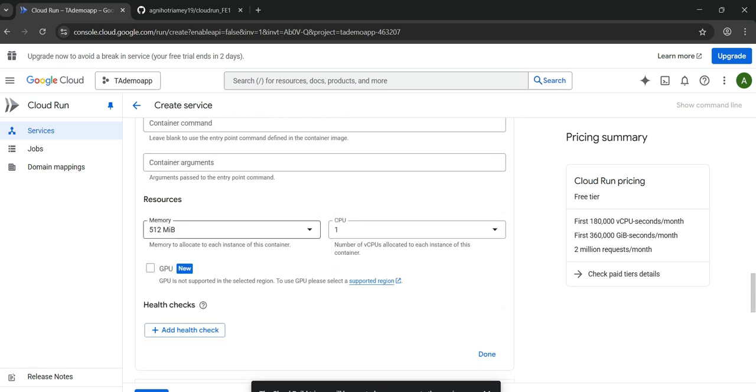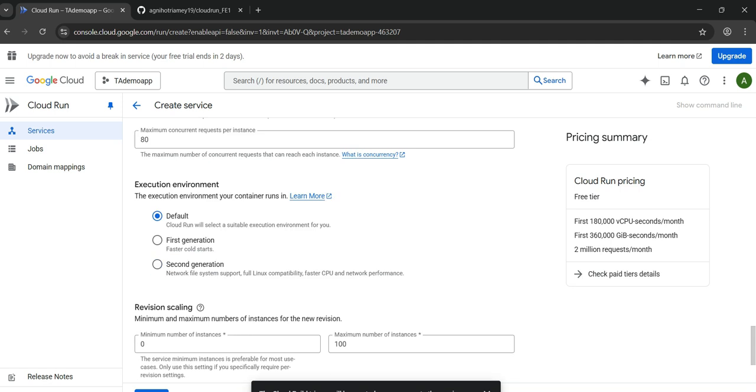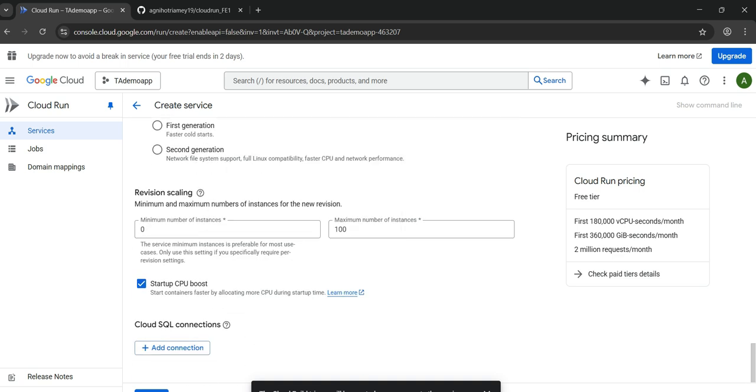Then the resources, the memory is 512 MB and the CPU is 1. The execution environment is default, so Cloud Run will select an execution environment, and everything is done. So now let's click on create. It will start creating the Cloud Run deployment. If you see, it is in progress.